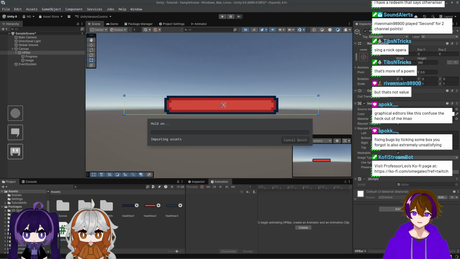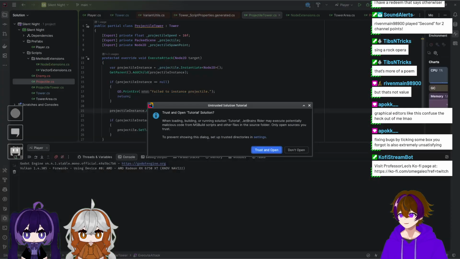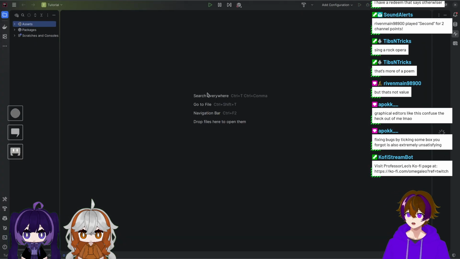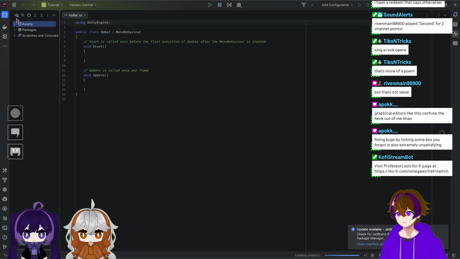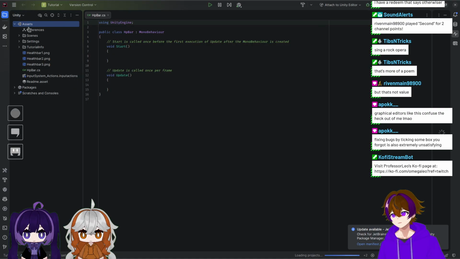Fixing bugs by ticking some box you forgot is also extremely unsatisfying. Yeah. Join the club. HP bar. Okay, trust and open. It's gonna take a bit to load. Okay. Let me do some adjustments.